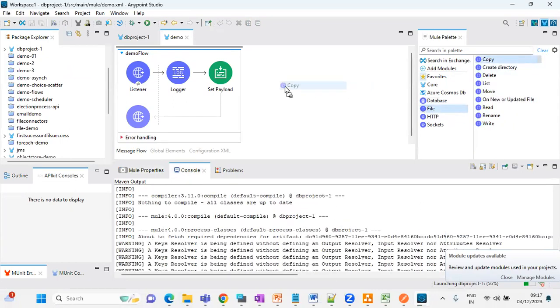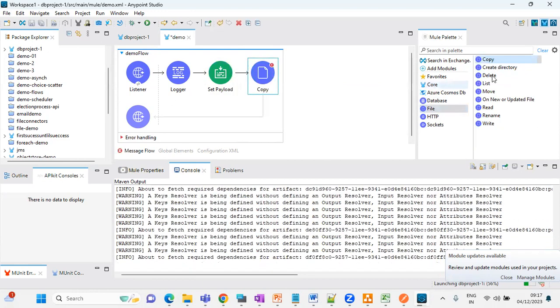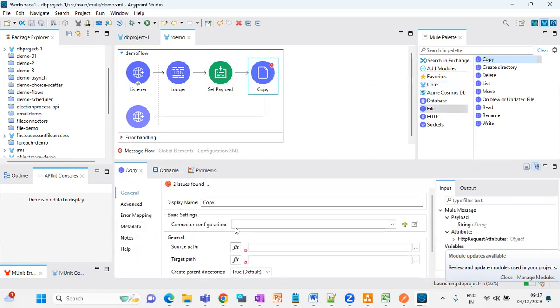Suppose you want to read a file, you want to copy a file. These are the options. Anyway, tomorrow we'll see how to execute that flow and all.